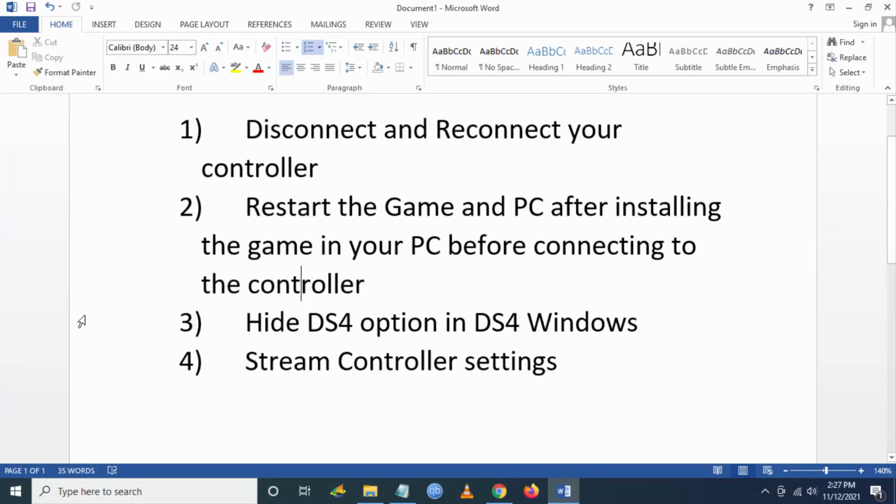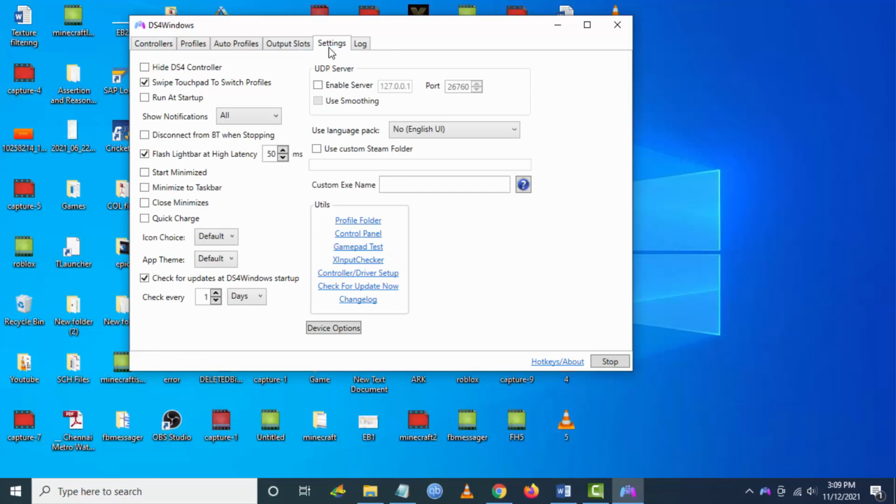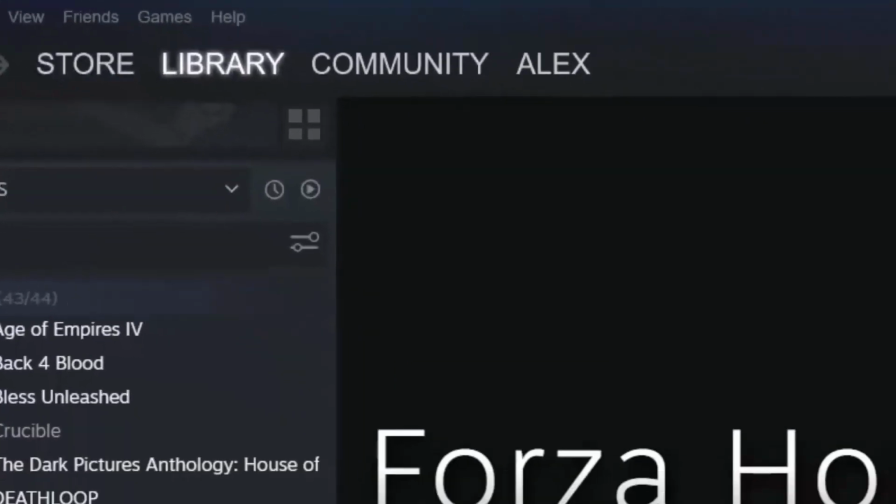If you are still facing the issue and you are using DS4 Windows, which is a PS4 controller emulator, you have to open Forza Horizon 5 parallelly and then go to DS4 settings. Then put a check on the box which says Hide DS4 Controller and then check now. This has also worked for many players, so it might work for you. Once the controller is detected, you can go ahead and uncheck this once again, and then you can go ahead and check.